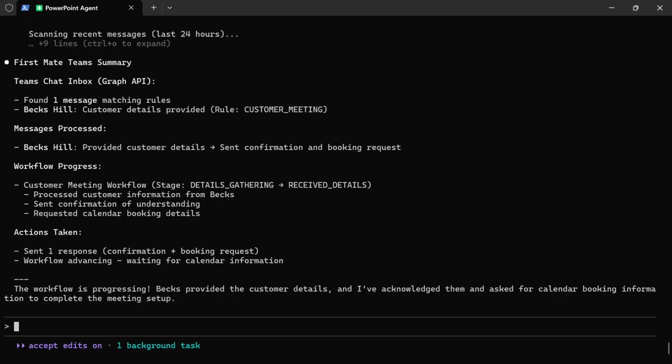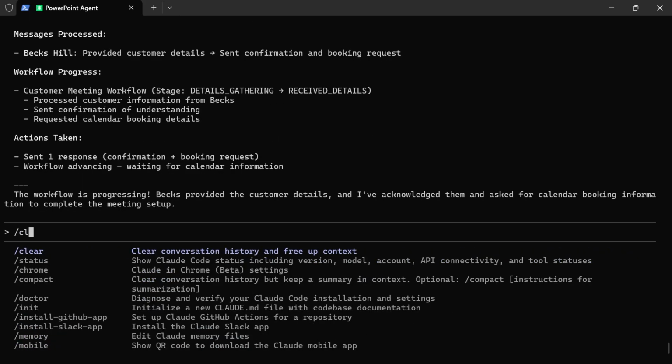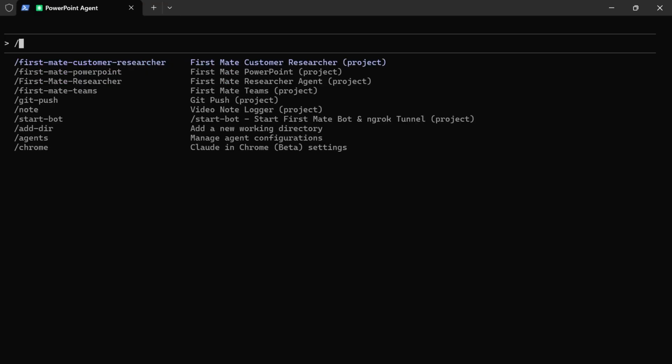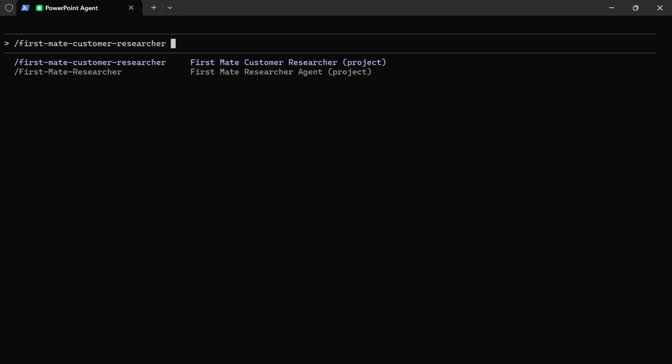Next up, I want to create some information. I'm going to have a call with NVIDIA. I want to understand a little bit more around them. So just for now, I'm going to create a clear context window. I'm going to call up, as you can see here, again, a bunch of the agents that I've got. Now, I've got an agent that just goes off and does some general research, the FirstMate researcher, but I've also got a customer one.